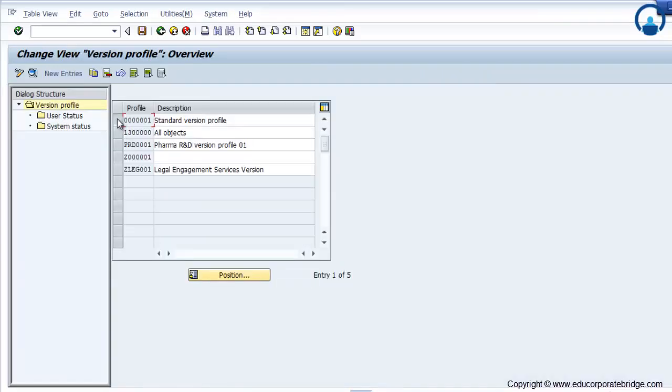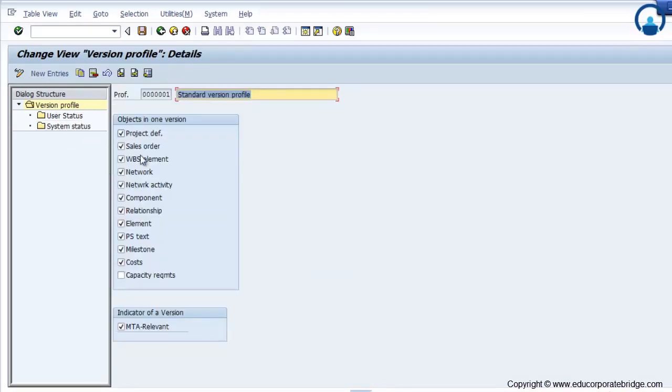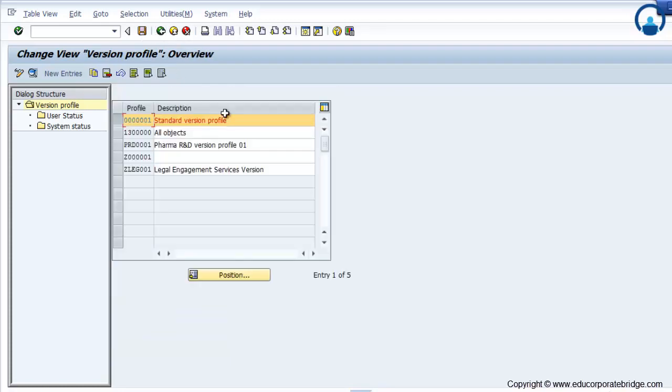So again, this is a standard version profile. If you click on the details, you can find out which kind of data you need to analyze. That is project, sales order. Sales order is with respect to WBS or a project. Then the WBS element, network, network activity, component, relationship, element, PS text, milestone, cost, and capacity. So this is a standard version profile, or you can create your own profile by copying the same.